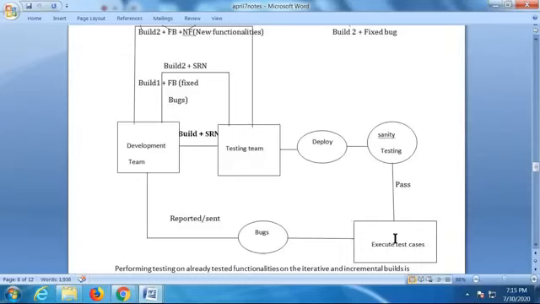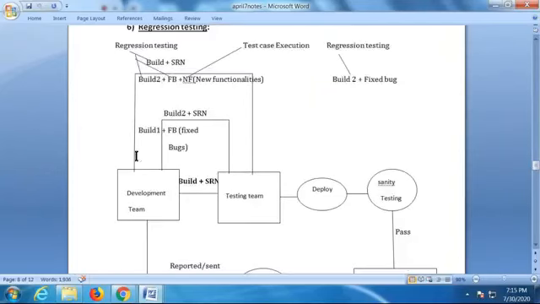While executing test cases, you may come across defects or bugs. You report them back to the developer. Again, the developer is going to prepare a second build. Build one we already tested. In the second build, he takes FB, which stands for fixed bugs, and NF, which stands for new functionalities. He adds the new functionality code, fixes the bugs you reported, and sends it again to the testing team in the form of build 2.